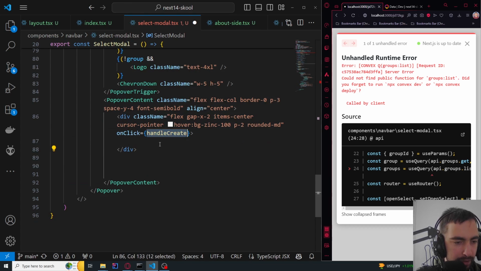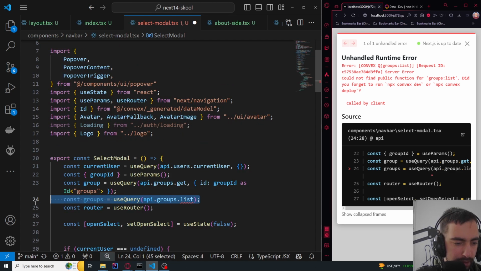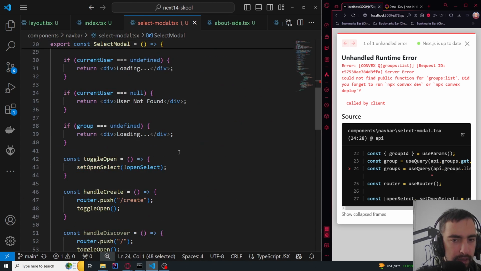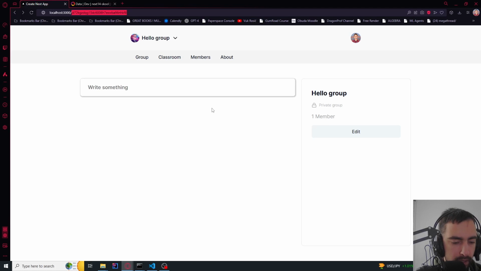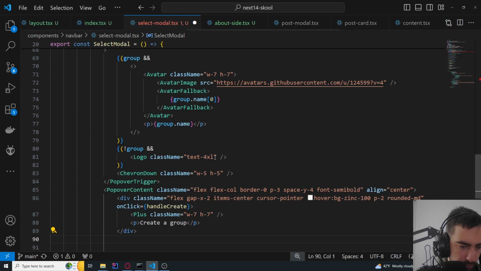Okay, so handle create. There will be a create button, create a group. It's a plus button. Let me show you, but I need to comment this. So here, this is the navbar, and you have create group. If I click this, it will push me to the create page. It pushed me here, but let's go back.